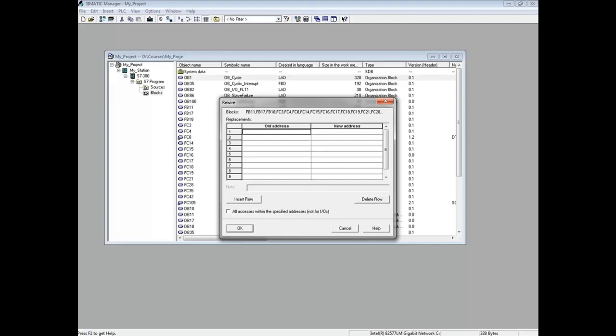Under Old Address, type an I/O point that you wish to replace. We will replace the address Q8.5. Under the New Address column, type in the replacement address. The new address will be Q9.5.